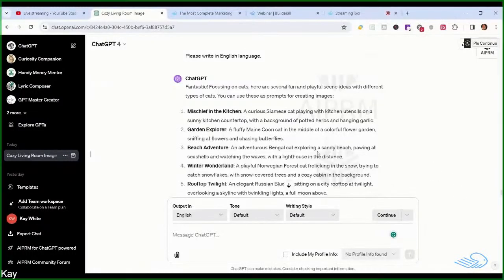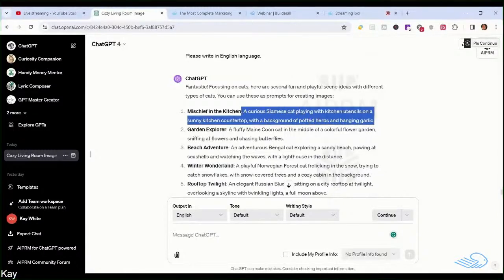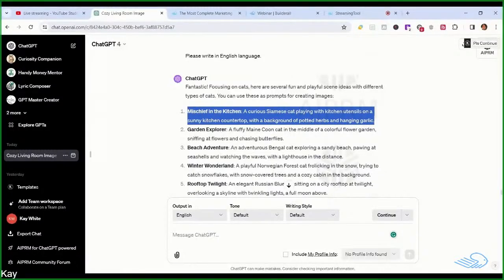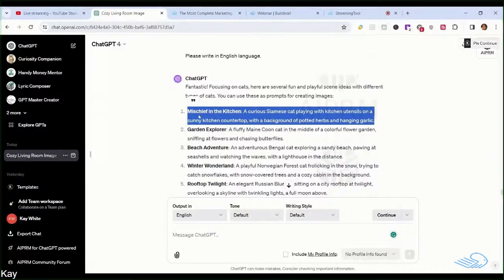And so the first one I have here is Mischief in the Kitchen. That's cute. A curious Siamese cat playing with kitchen utensils on a sunny kitchen countertop with a background of potted herbs and hanging garlic. Let's see what this gives us. Sounds like a fun scene, so let's check it out.